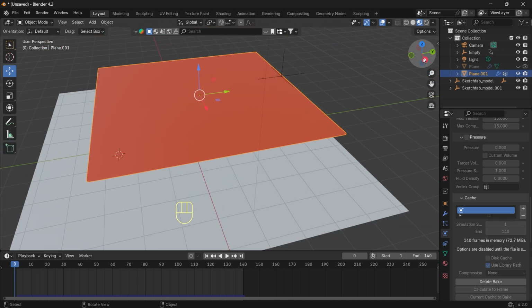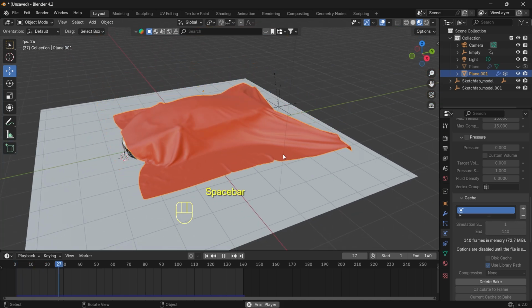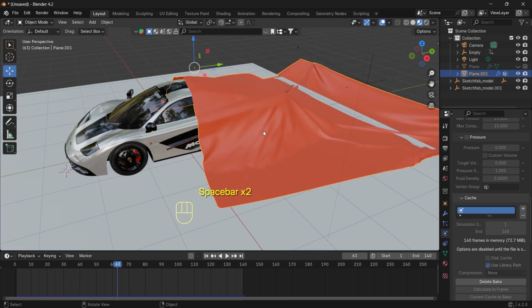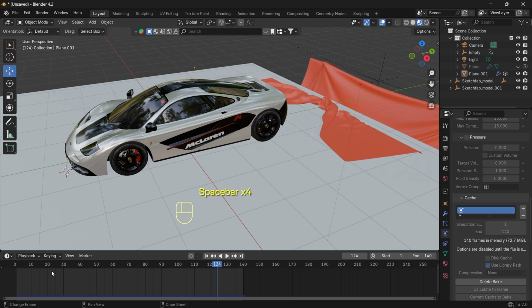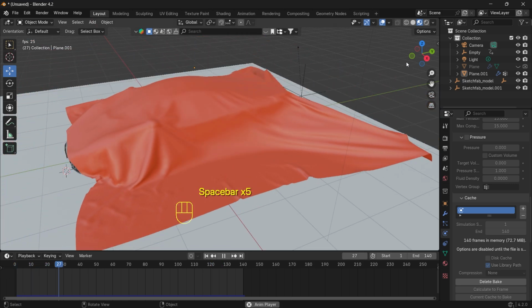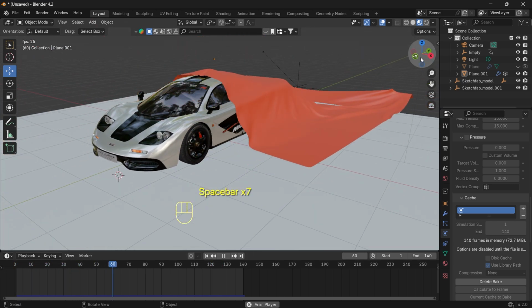All right, so we have baked our cloth simulation. You can go ahead and press play. Yes, we have a nice looking cloth simulation.